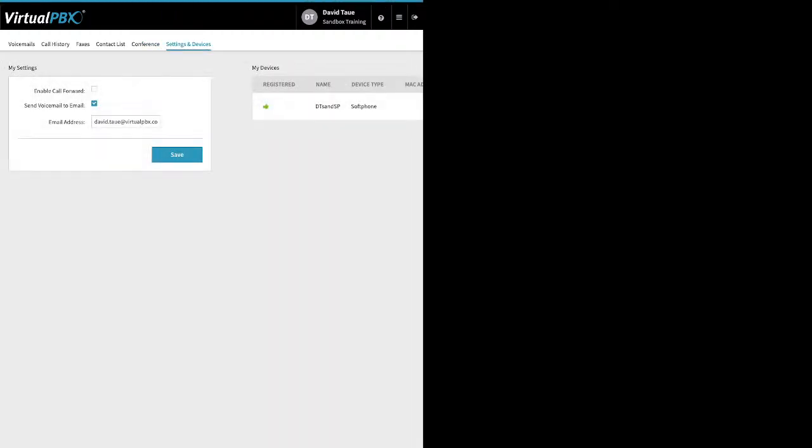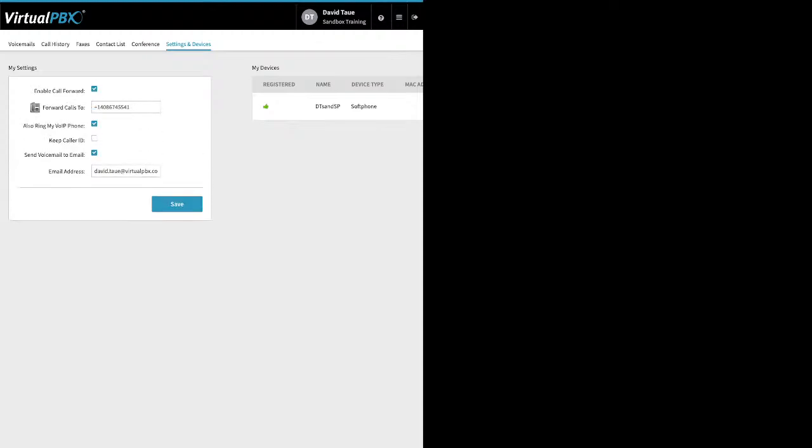The settings and devices tabs, this is where your users would set up their own call forwarding, right? They just click enable call forwarding, put +1 number, and then click on save, and they see the status of their devices.